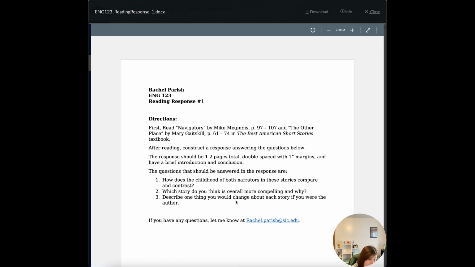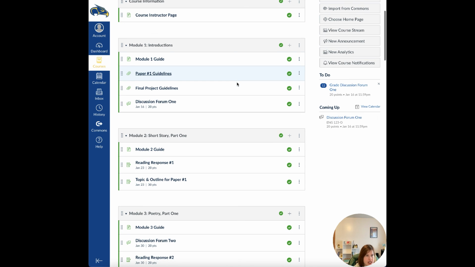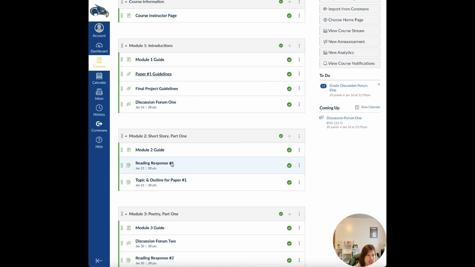And it could be something simple. It could be something with characters. It could be something with the plot. It could be with the style. Just what is something that you could change if you were the author of the story? All right, and so that's the reading response. Those 3 questions with an intro and a conclusion, and just make sure it's 1 to 2 pages double spaced. Pretty simple and straightforward, right? And it's due by Sunday. So yeah, those are the 2 assignments for this week.